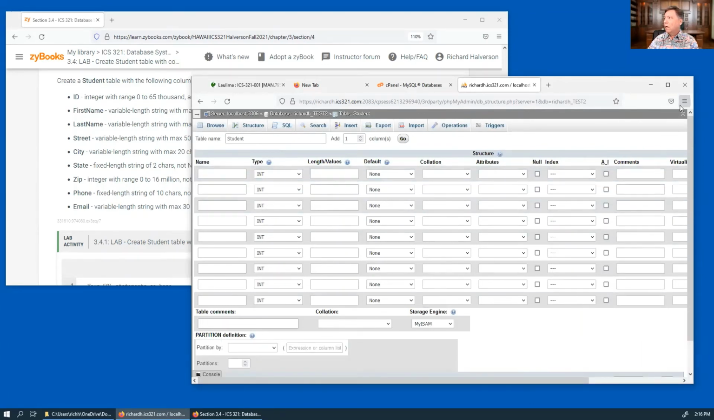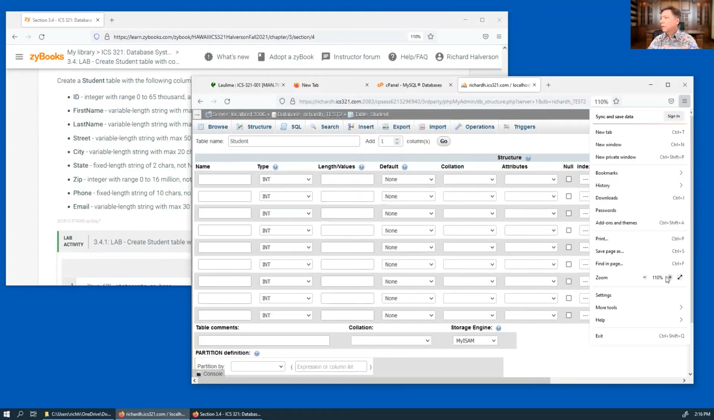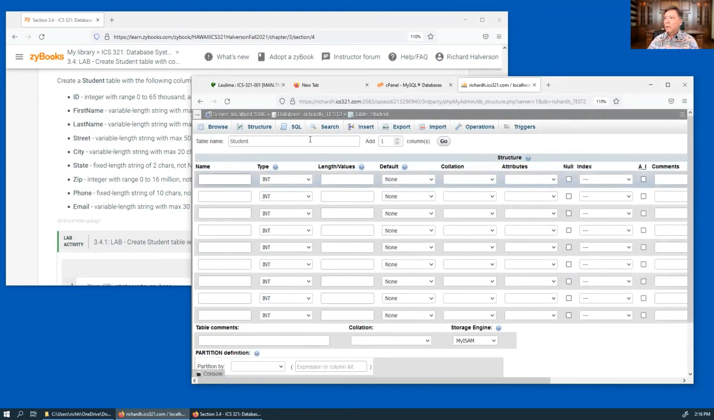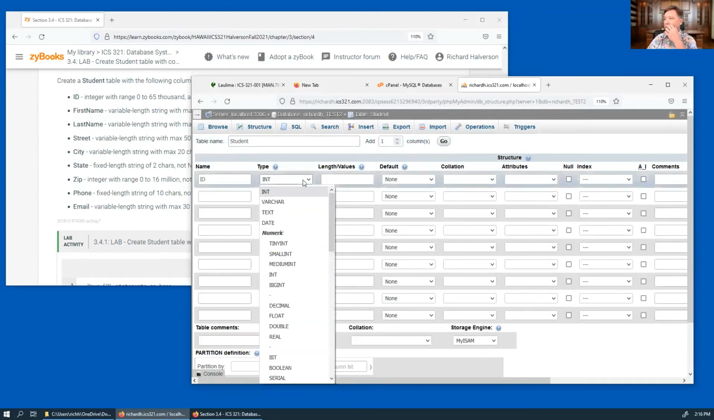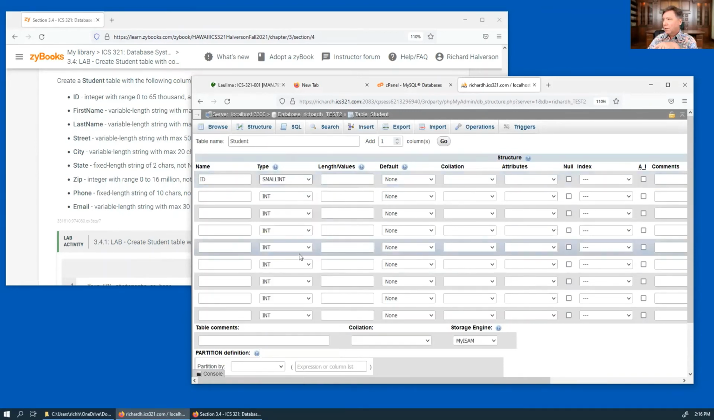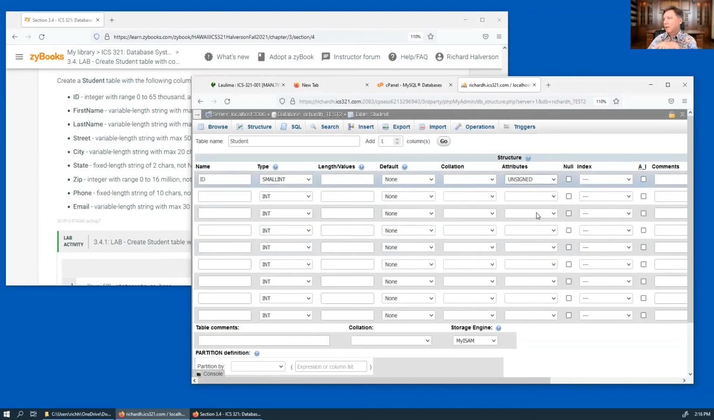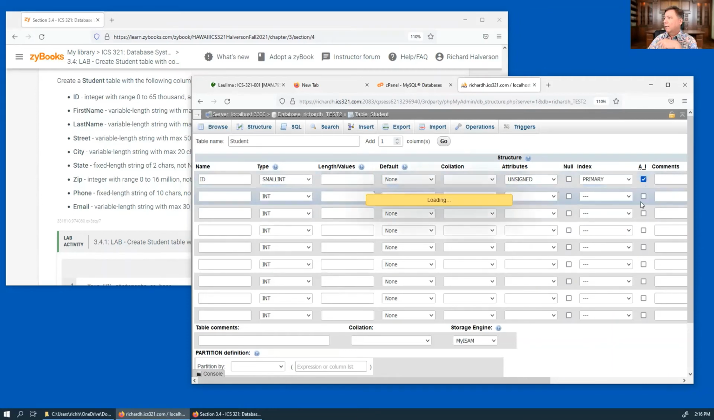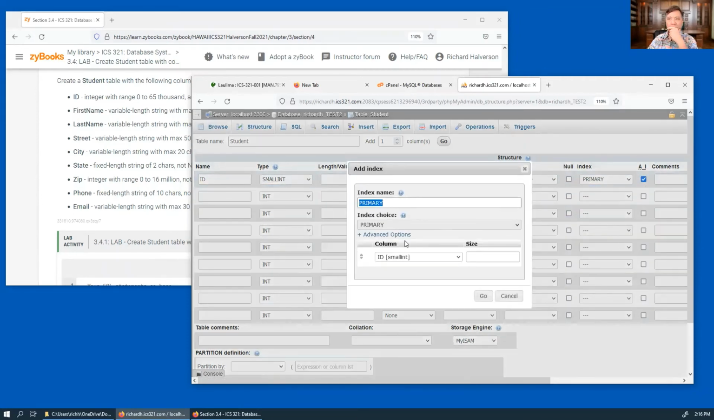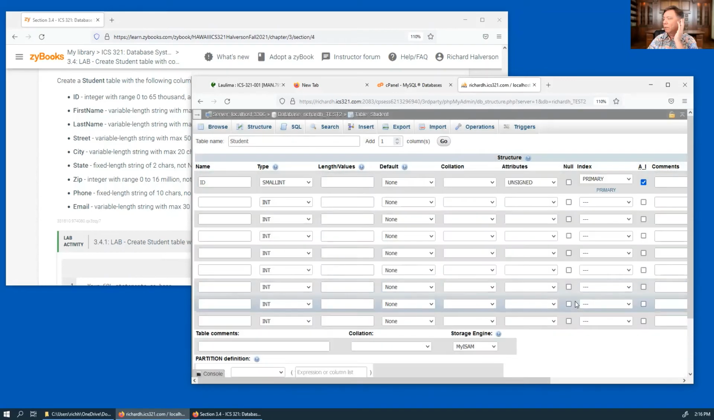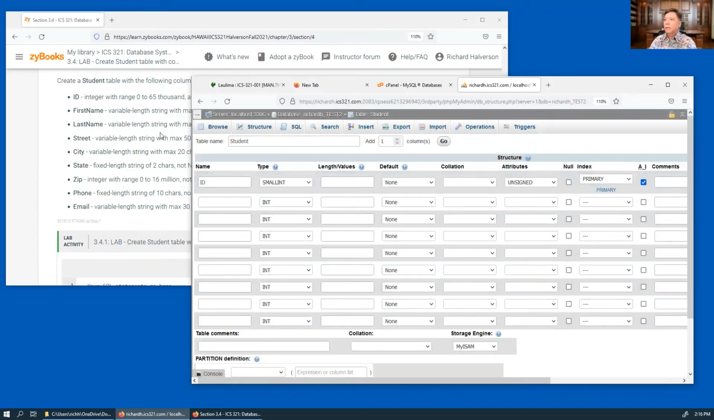So, where am I? 100. Okay. I have a column called ID, and this can be a small int because it only needs to be a 2-byte integer, signed, unsigned. So how do I make it unsigned? Unsigned, and it's auto increment. That's just AI, auto increment. And it's going to be the primary key, I guess. It's got to be primary key if it's auto increment. And so that takes care of that.